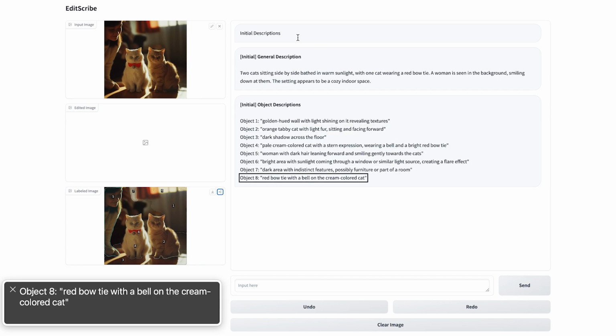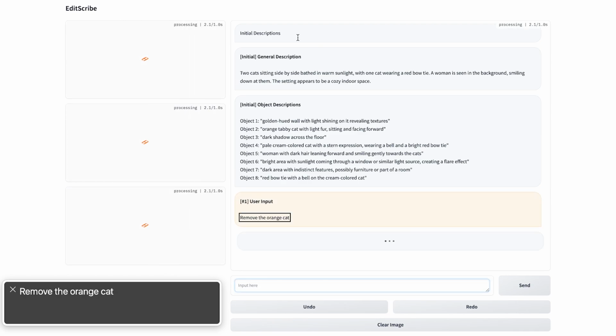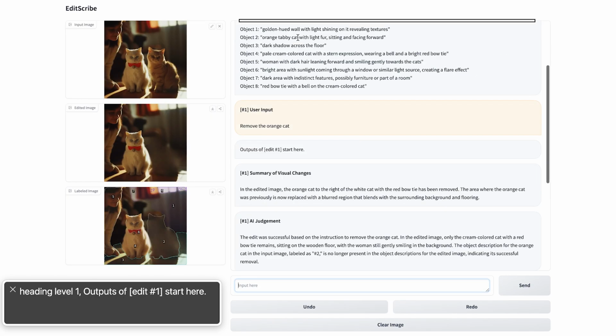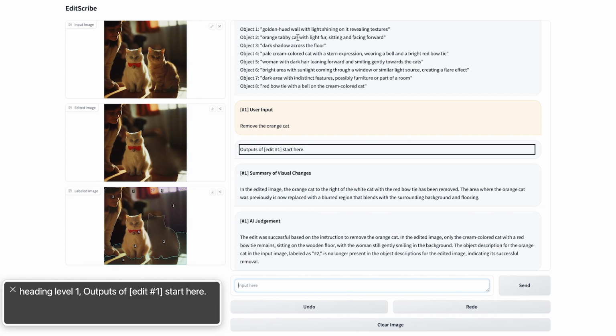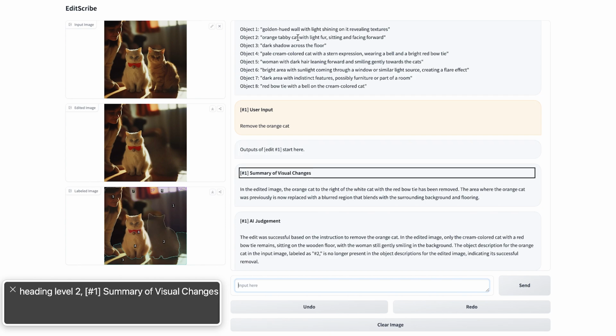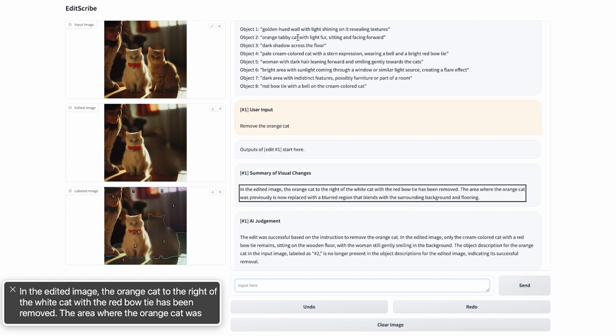First, Amanda removes Rosa, her other orange tabby cat next to Elsa, to avoid confusion. Remove the orange cat. She received verification feedback for the edit, including summary of visual changes. Heading Level 2, Number 1 Summary of visual changes. In the edited image, the orange cat to the right of the white cat with the red bow tie has been removed. The area where the orange cat was previously is now replaced with a blurred region that blends with the surrounding background and flooring.